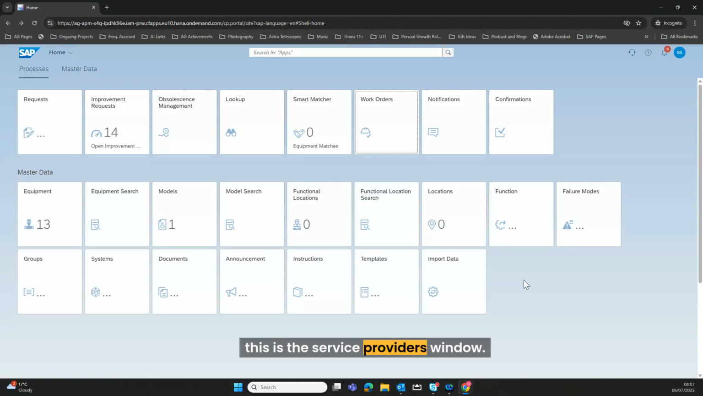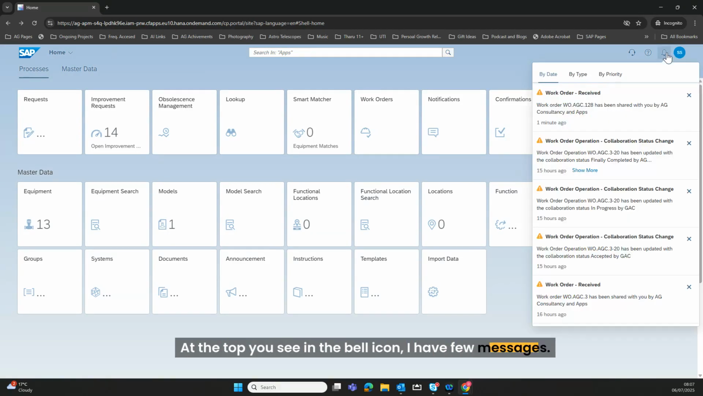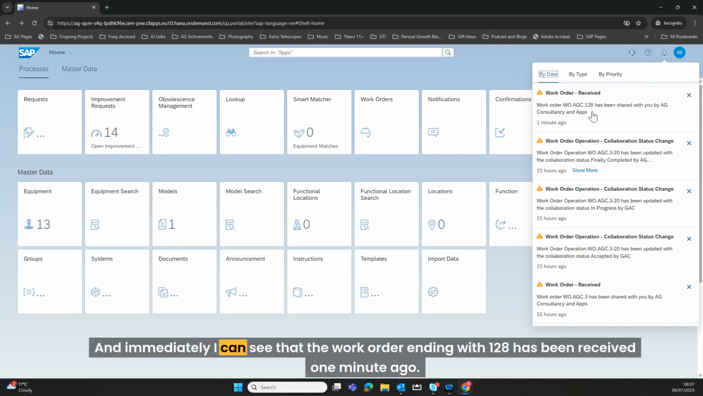This is the service provider's window. At the top, in the bell icon, I have a few messages. And immediately I can see that the work order ending with 128 has been received 1 minute ago.